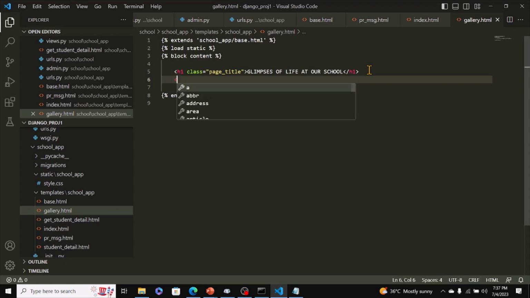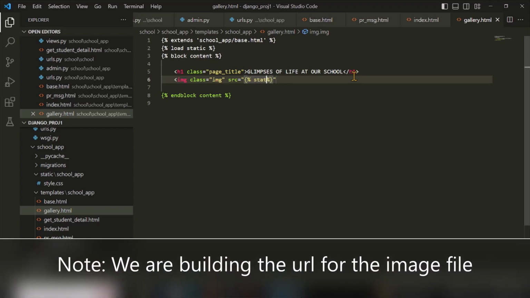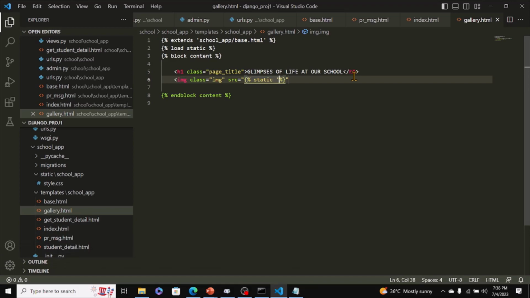Then we have an image tag and the source for the image within curly braces again, and the percentage signs, and that will be static. So that's coming from the static folder. The app name / images. So we're going to have an images folder within the static folder, and then within the school app folder / the name of the file. So that's going to be oip1.jpg.